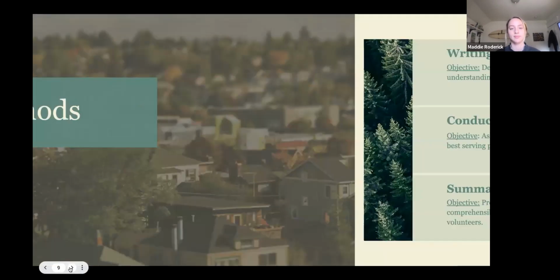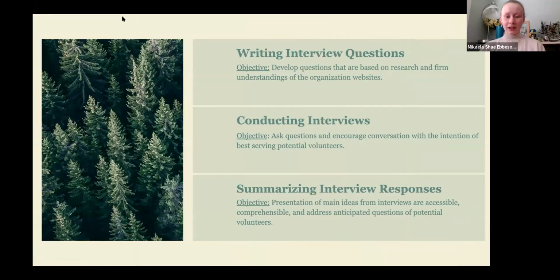So this brings us into our methods. We had 3 categories that we were focused on during this project. These were writing the interview questions, conducting interviews, and then summarizing those responses. Our main objectives for these were all to ultimately gain a strong understanding of the organizations that we interviewed and to condense what we learned so that it's accessible for potential volunteers in line with CCA's mission.